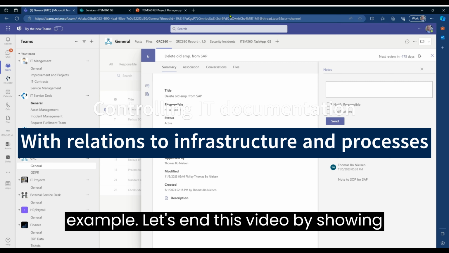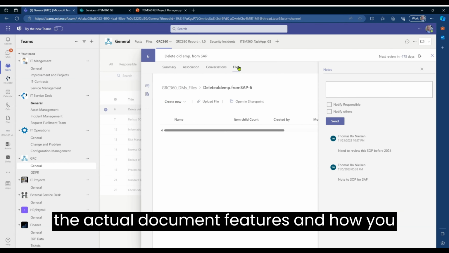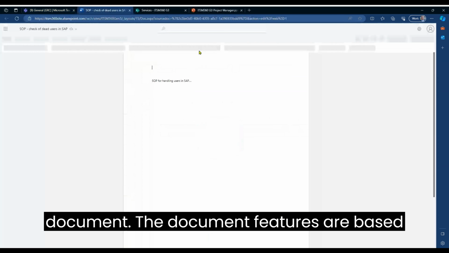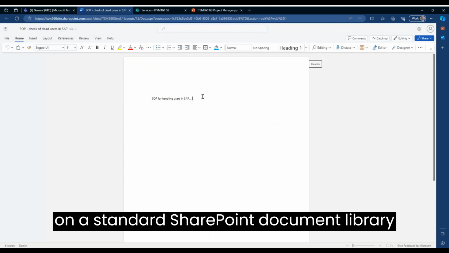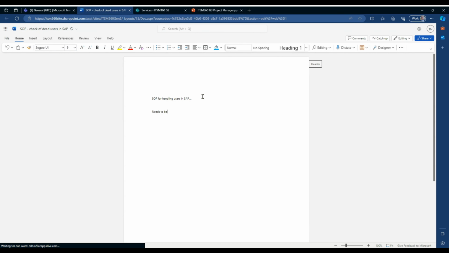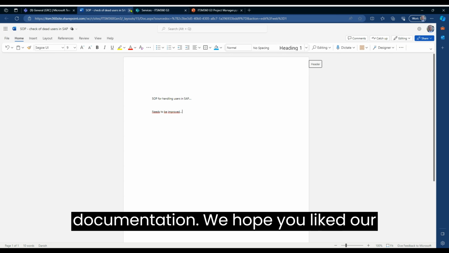in this SOP example. Let's end this video by showing the actual document features and how you can work with emails related to the document. The document features are based on a standard SharePoint document library with all the native SharePoint document features available for you. Here, you can use your templates for SOP or other types of controlling IT documentation.